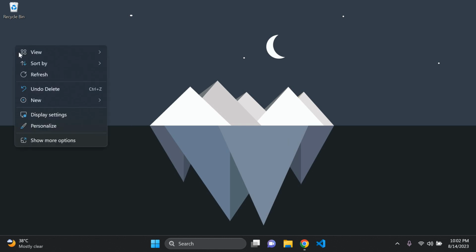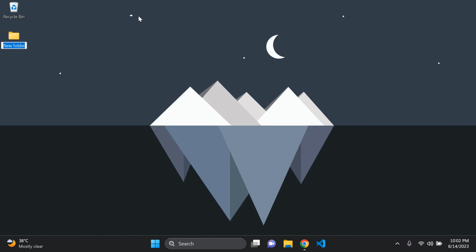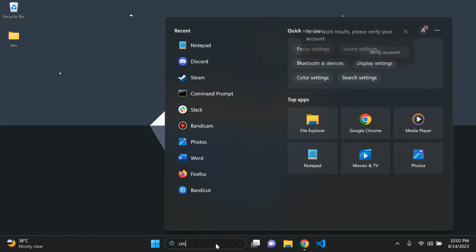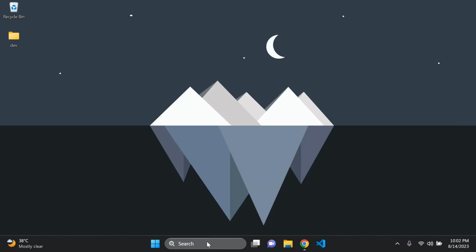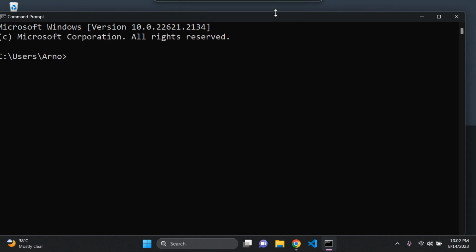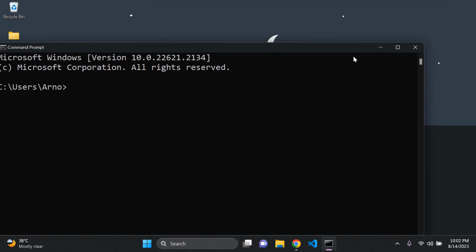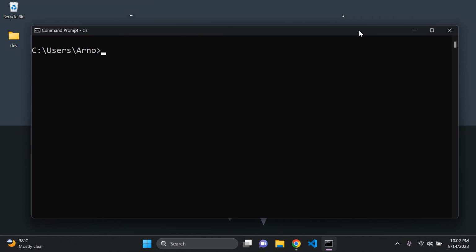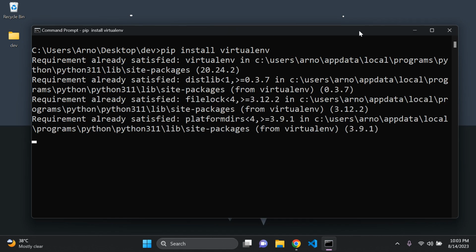So first, I just want to create a folder like usual, call it dev. Then I'll open up my CMD. All right, let me just resize this. Okay, and clear this up. And we can say cd desktop/dev, clear that up. Then you want to install the virtualenv package. So you can say pip install virtualenv, and this you need to install globally on your system.